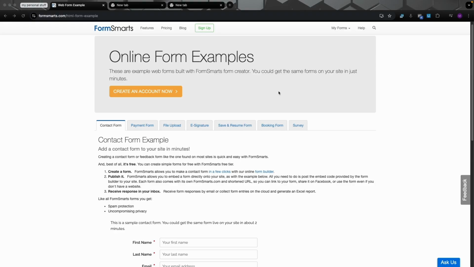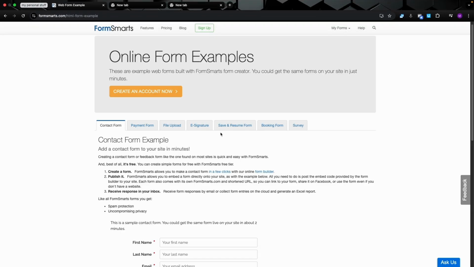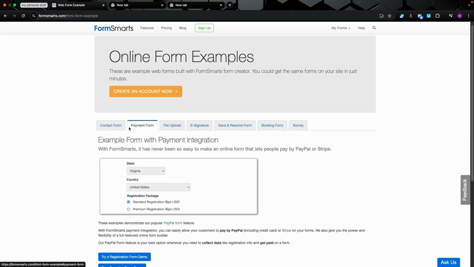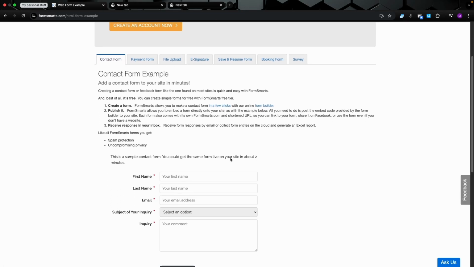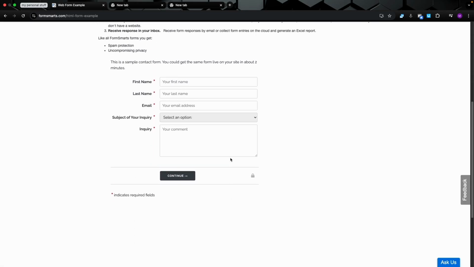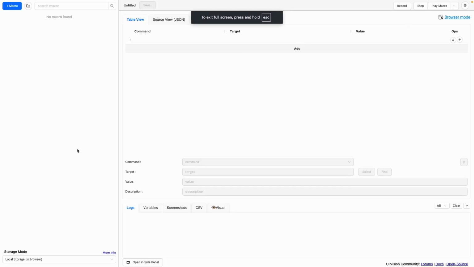Today we're going to be looking at how we can automate pretty much anything online. So it could be, for example, I got this website here that just has fake forms that we're going to be interacting with. And I'm going to show you guys a trick of the trade using this app right here, or this extension. So let's give that a click.